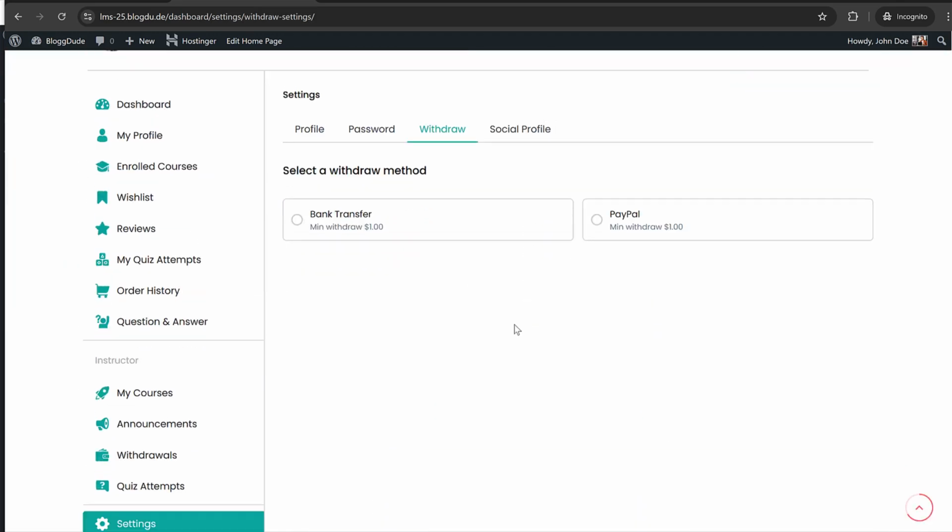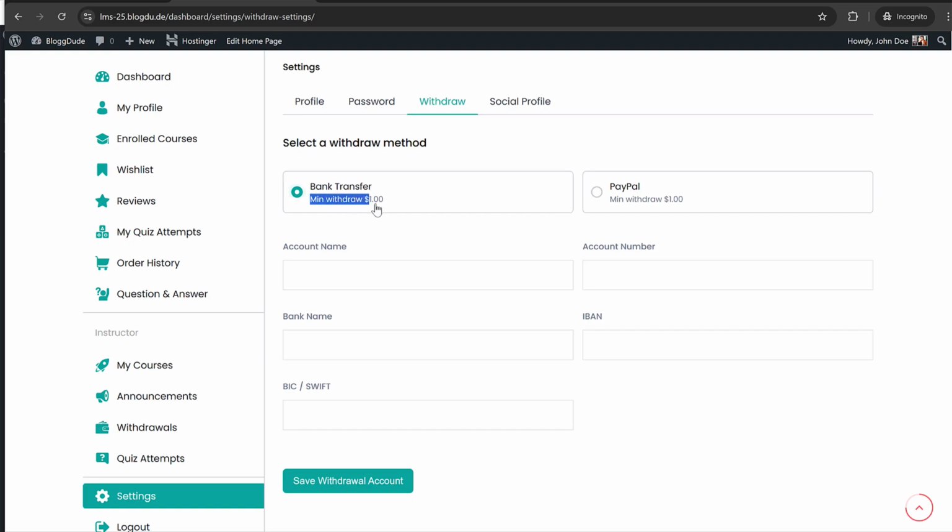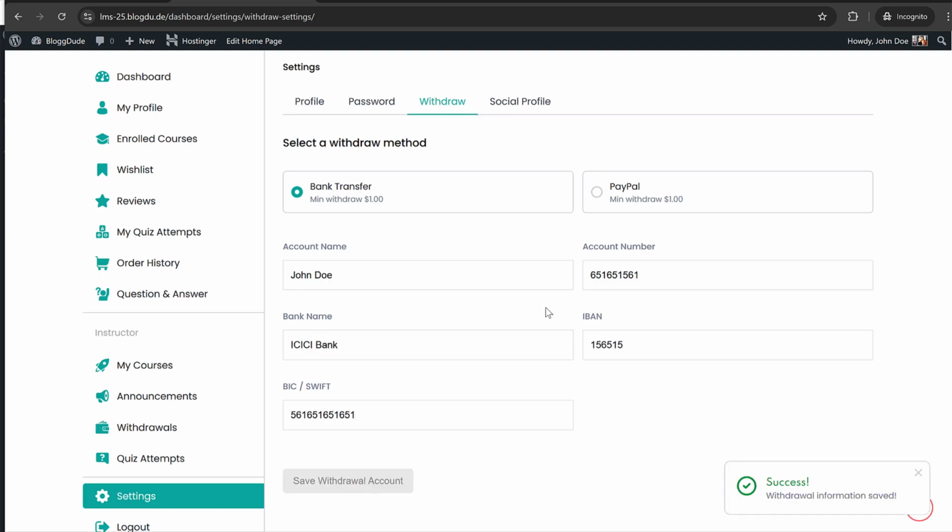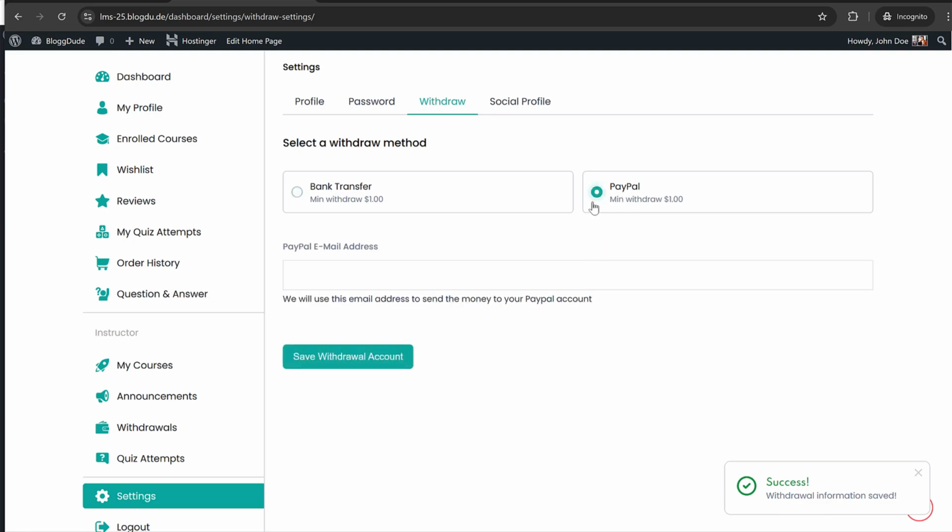Now if they want to withdraw this money through bank transfer, you can see the minimum amount is $1. They can add their bank account details, bank account name, bank account number. Okay, this is account name, so it will be John Doe. This is bank name. Okay, IBAN or Swift or whatever code it is, you can click on save changes. Or if they want to receive their commission through PayPal, they can simply add their PayPal email and click on save withdrawal option.